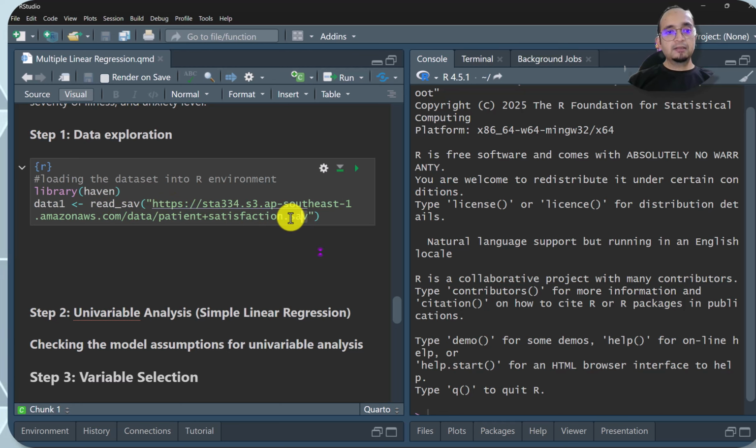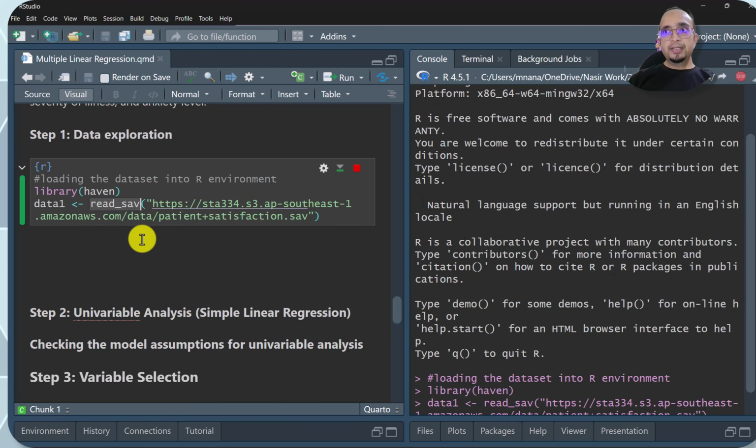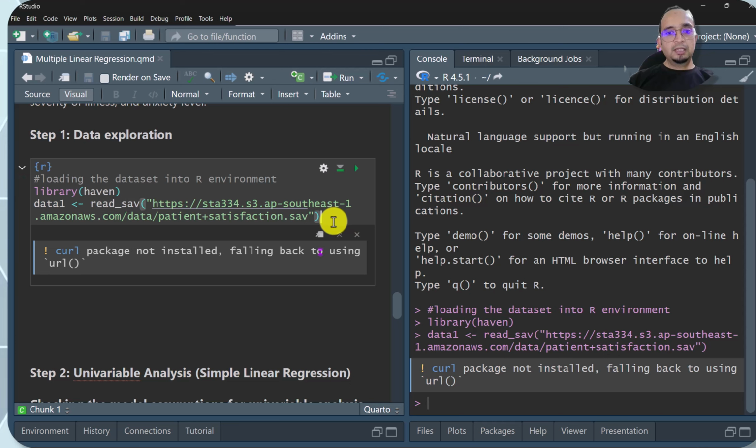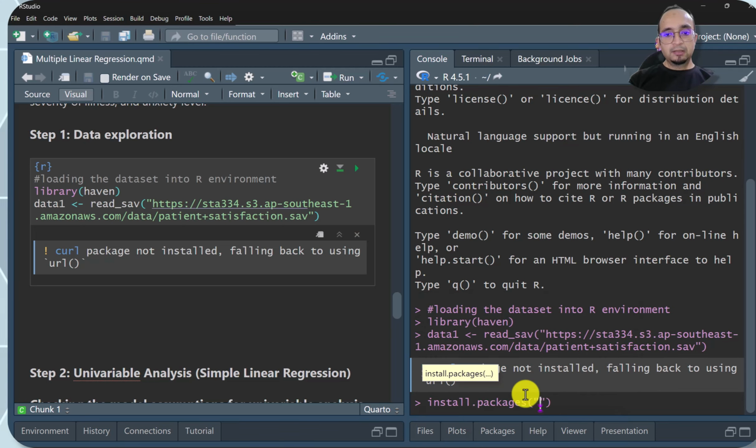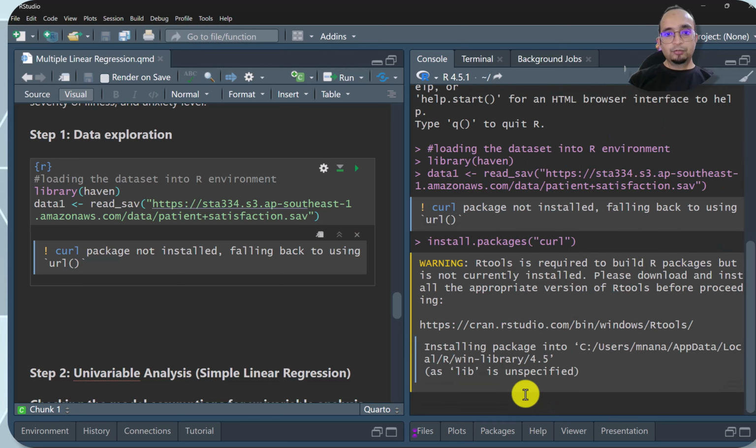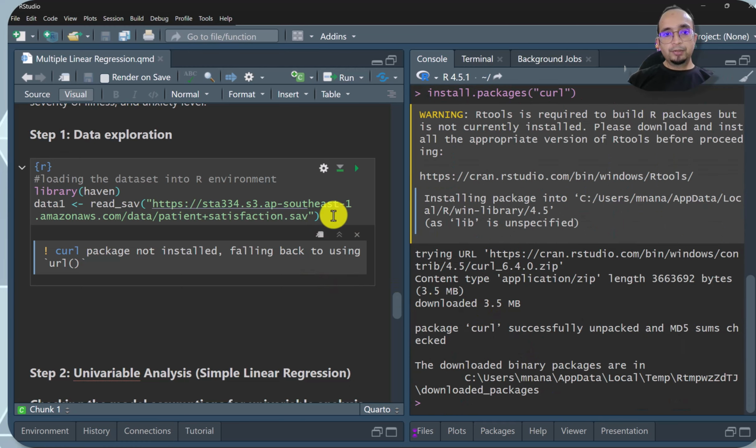Since this data is an SPSS type of data, we're going to use the haven library and the function read_sav to import the data. Once we import the data, we would like to see it. The package is not installed, falling back to the URL. So let's install the package first, curl, right?